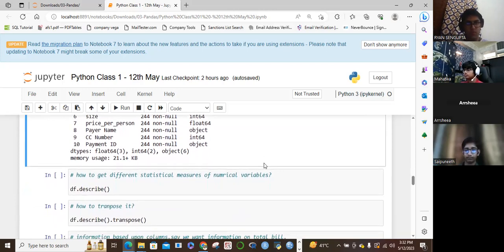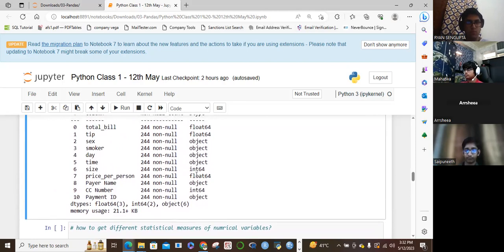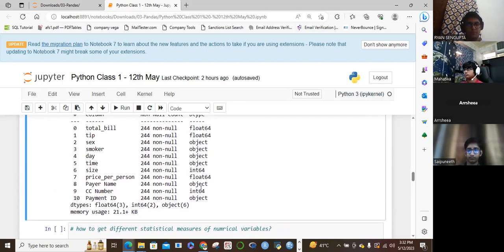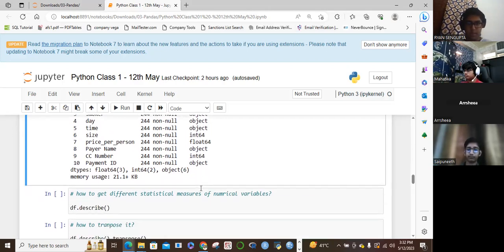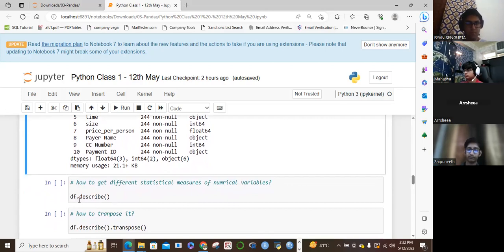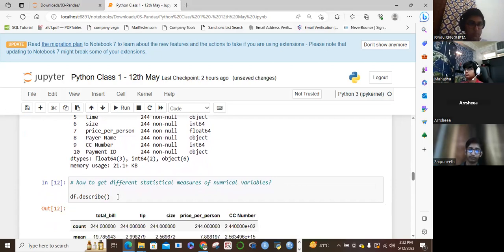Okay. Now the question is, we know that there are float as well as integer values. Now, how to get statistical information for these variables? What do you mean by statistical information? Statistical information means that I want to know what is the mean, median, minimum value, maximum value, and Q1, Q2, and Q3. Does that help? Yeah. So the command is df.describe, and you need to press Shift and Enter here.